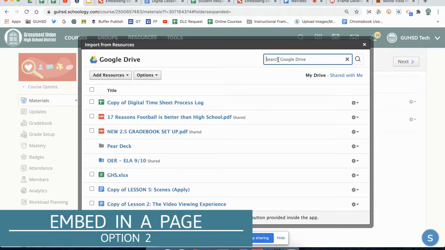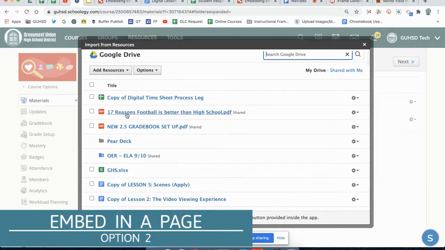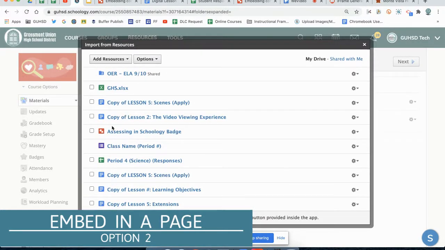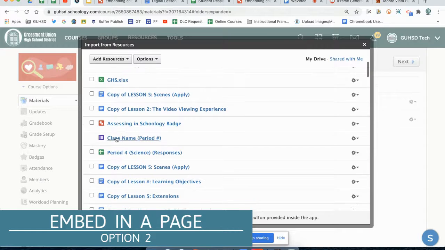Now with this method here, we're going to actually search for our file. And there's a couple caveats that will go along with this. We notice that when we choose this way, we can embed different types of files. We can embed a Google Sheet if we prefer. We can embed a PDF. We can embed a Google Doc. We can embed a drawing. We cannot embed a form this way.